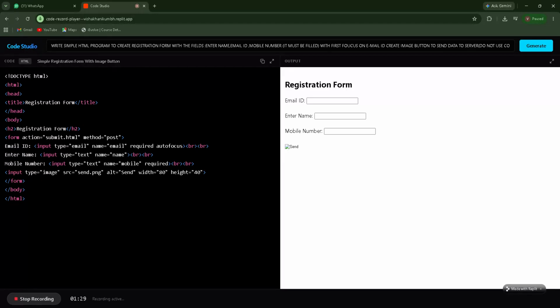Now let us look at the input fields. The first field is email ID. We use input type email. This allows the user to enter a valid email address. The required attribute makes the field mandatory. The autofocus attribute automatically places the cursor in this field when the page loads.